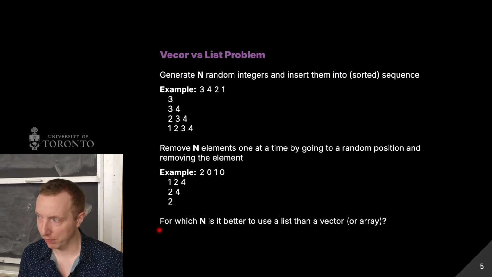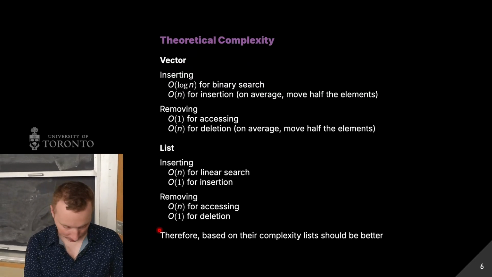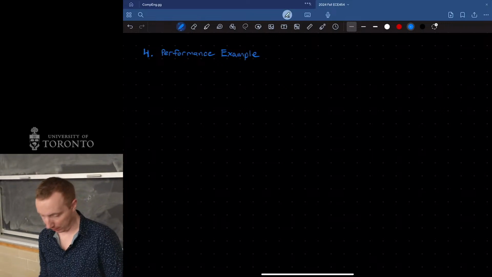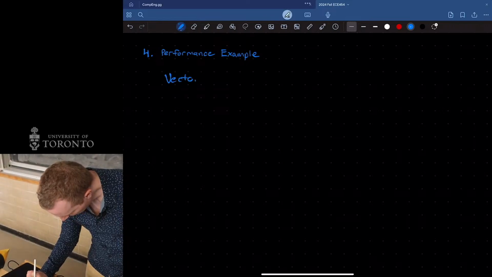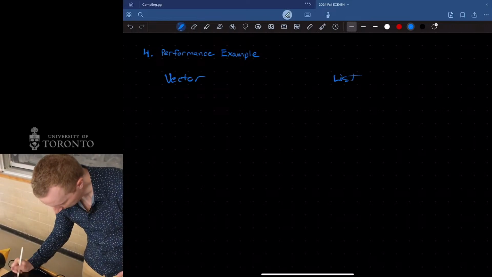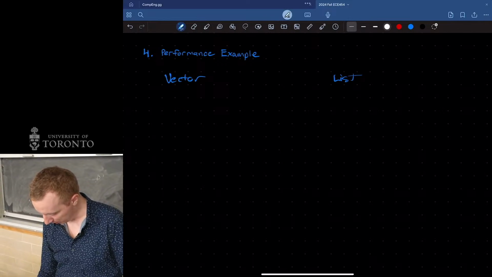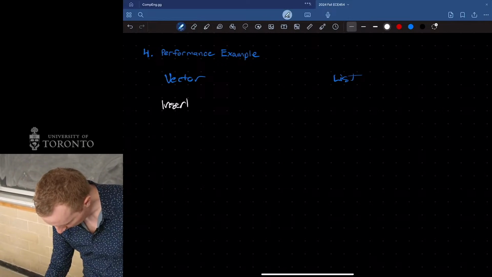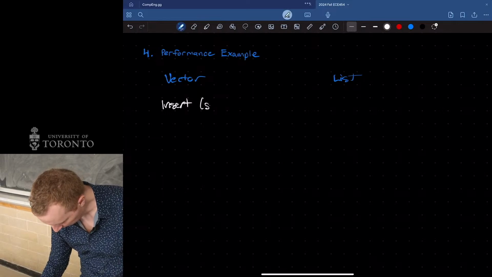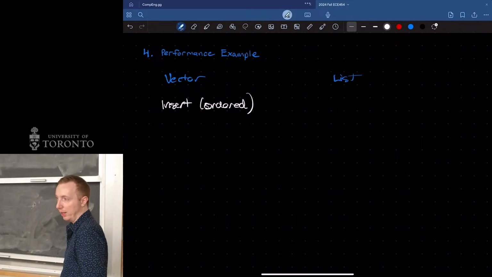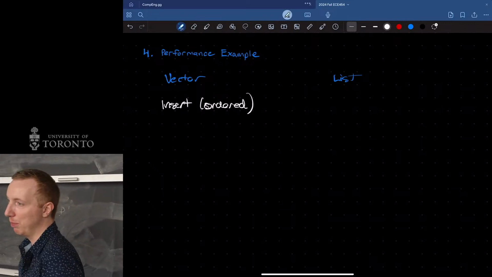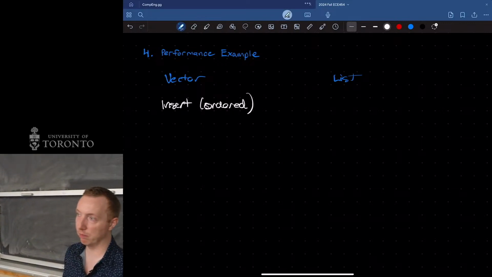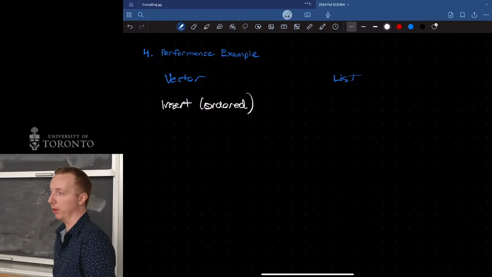And this has to, anyone remember their fun complexities? So here, let's have 2 columns. So here is my vector. Here is my list. So if I want to insert something into a list, everyone remembers their big O, right? So what are my big O for inserting something into a vector if it's already sorted?